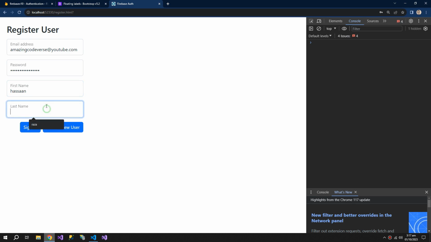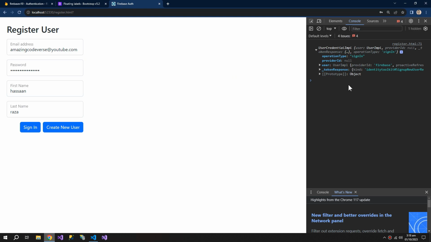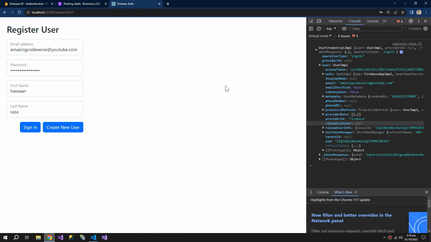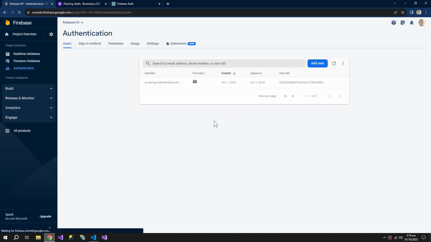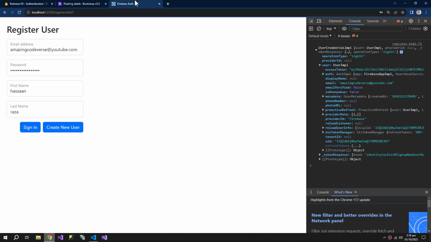Create new user, and we didn't put any pop-up, so here are my credentials. And if I refresh this, my email is now registered at Firebase Auth. So this works great.